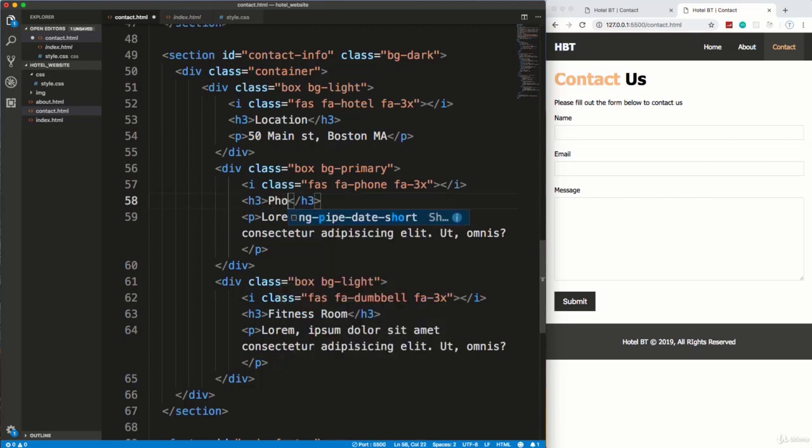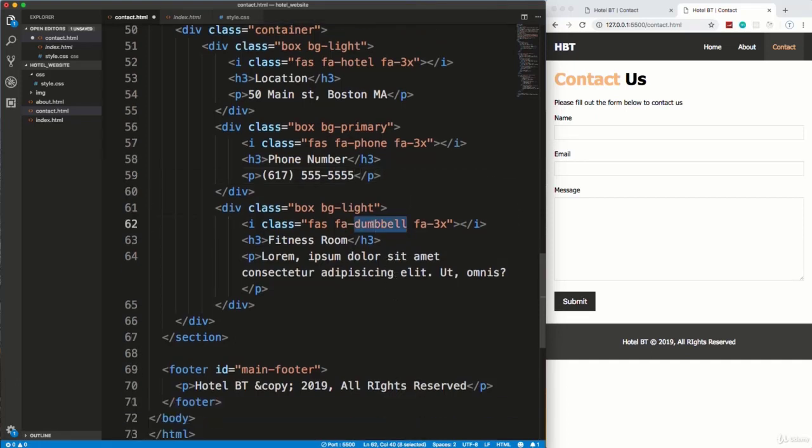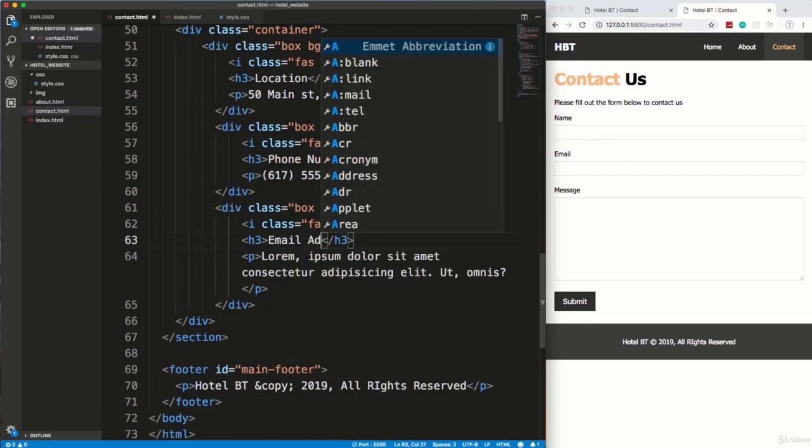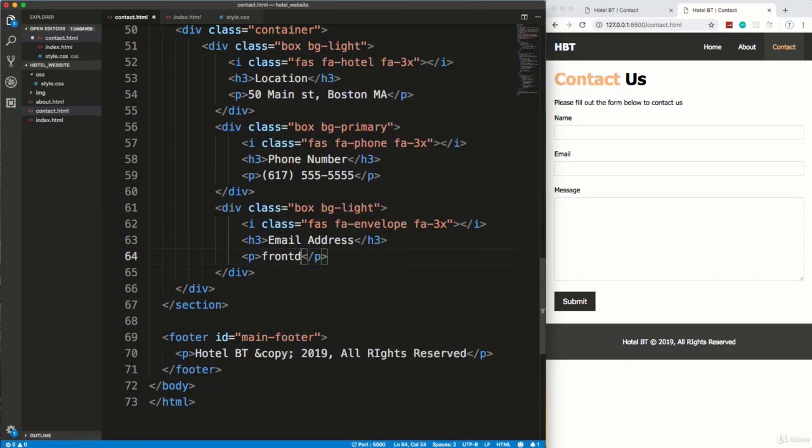We're going to change this to phone or phone number. And inside the paragraph, let's put a fake phone number. We'll say 617-555, we'll just do all 5s. And then this last one I want to be the email. So there's actually an icon called FA-envelope. And we'll change this H3 to email address. And then let's just add in a fake email address here. We'll do like front desk at hotelbt.co.